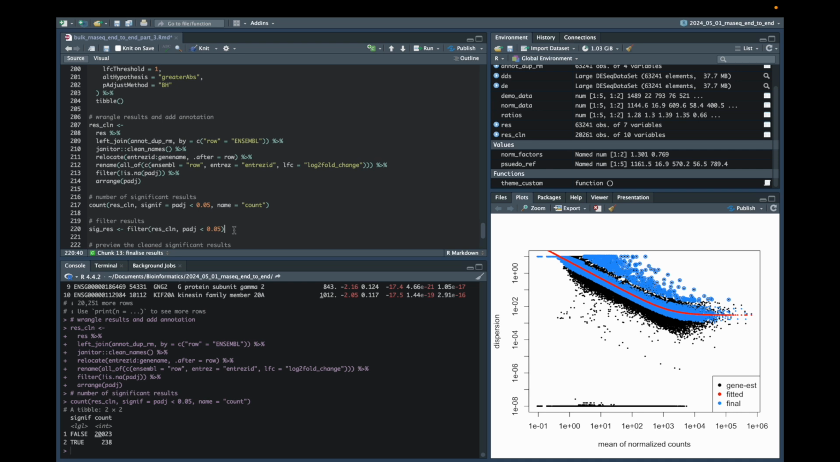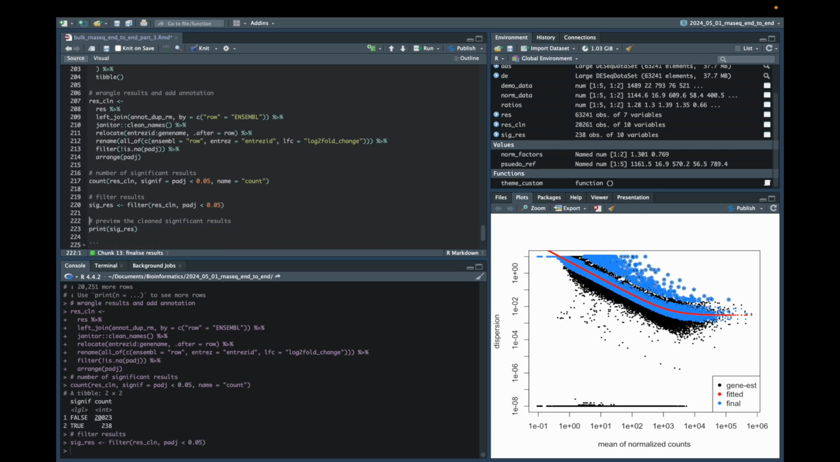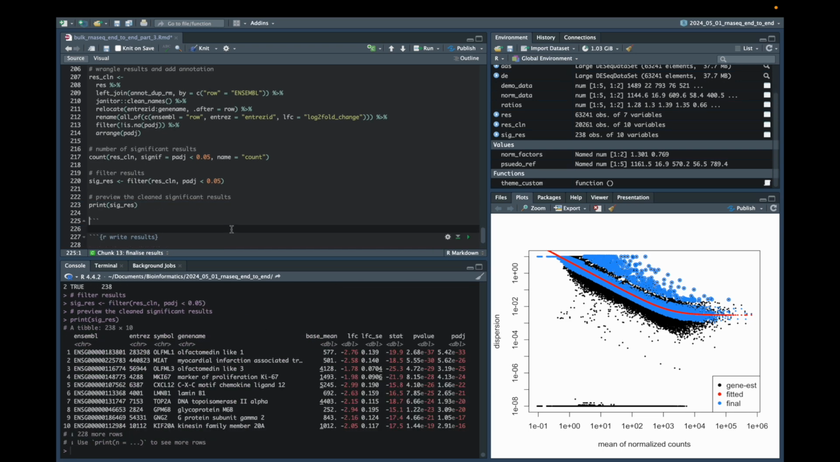So if we just want to filter to the differentially expressed genes with p-values less than a given threshold, such as 0.05, we can do that using the filter function, and we can assign that to an object in our environment if we wanted to save that, for example. So if we print that object we've just created, we can now see that we've got a data frame with exactly the same number of variables, but we've only got 238 observations, which is equivalent to the number of differentially expressed genes as we've just seen.